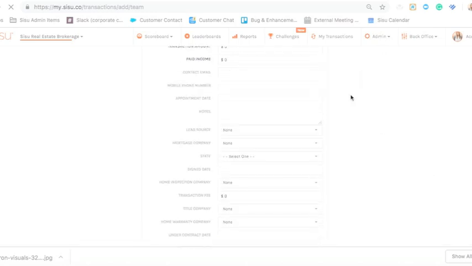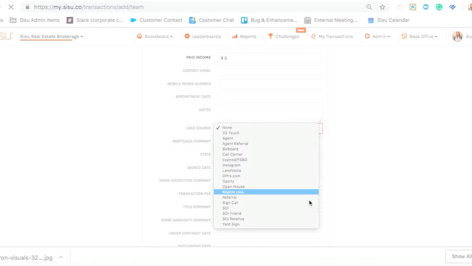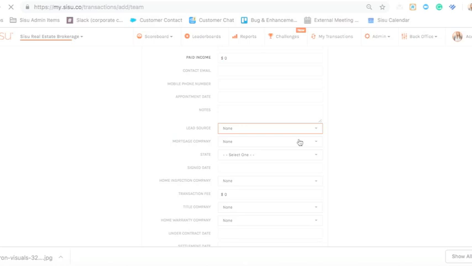And oh, this is where I was going to show you. Here's the lead source drop-down menu. These are just the ones that I have selected as what I want to be tracking. Same thing, mortgage company.